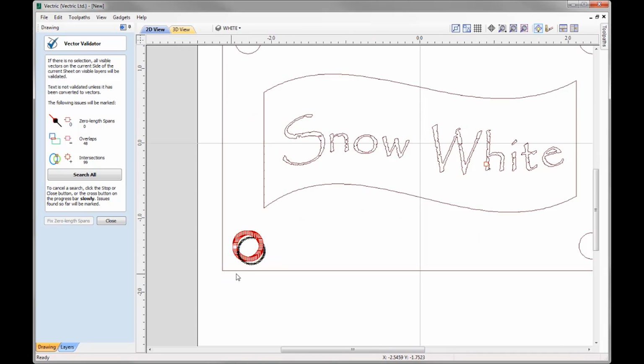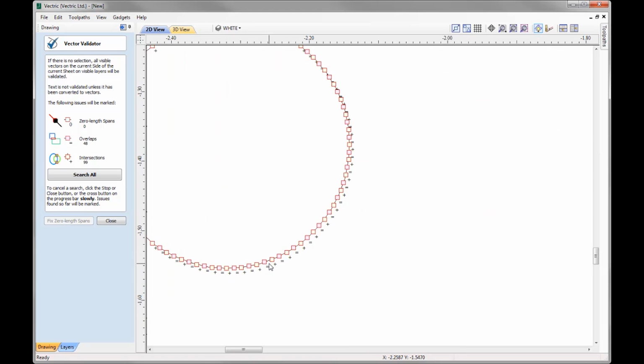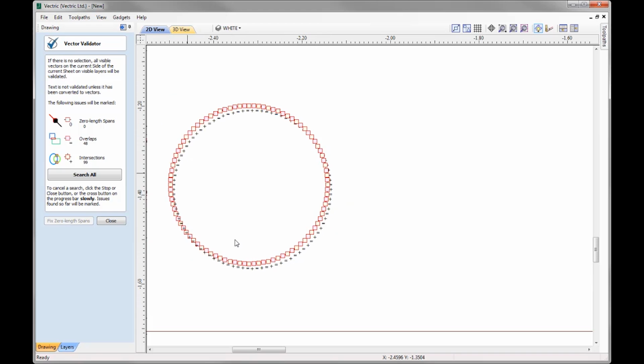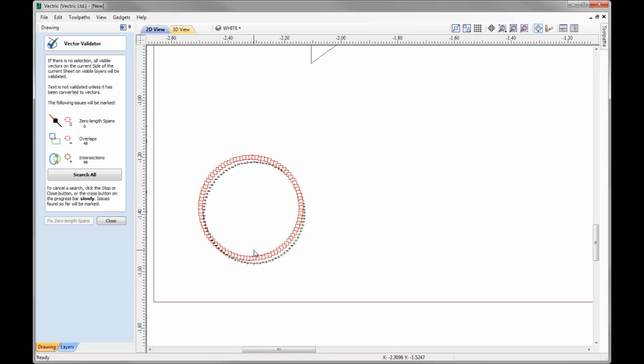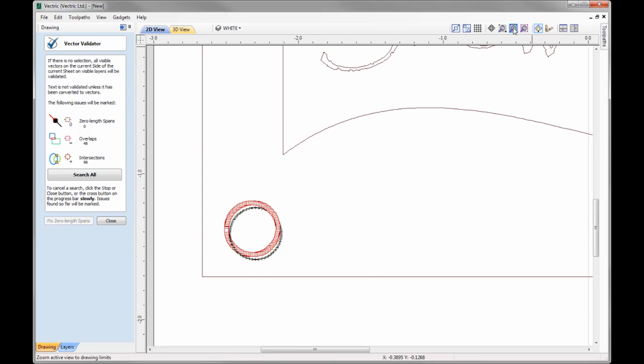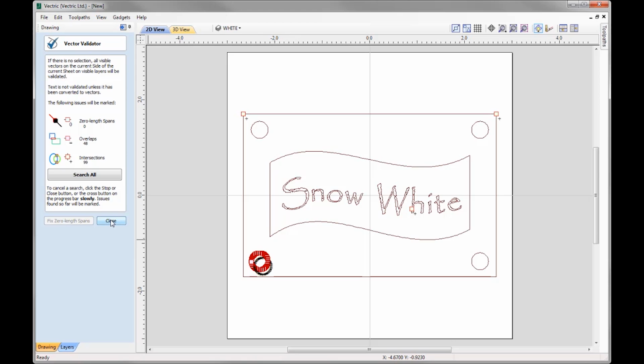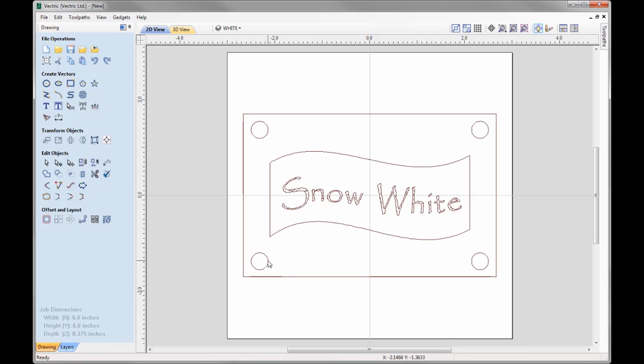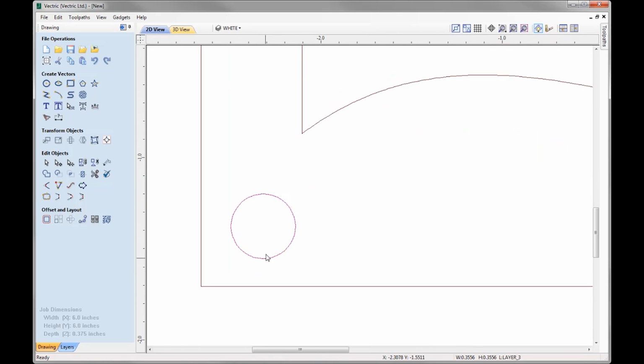If we take a look at this area here, I can see we've got quite a lot going on. We can see we just have overlaps and intersections there. So that gives me an inkling that we might have an overlapping vector. So let's just use this option here to zoom to fit. We'll close out of the form there. If I select that vector, I can clearly see that it is a vector overlapping.